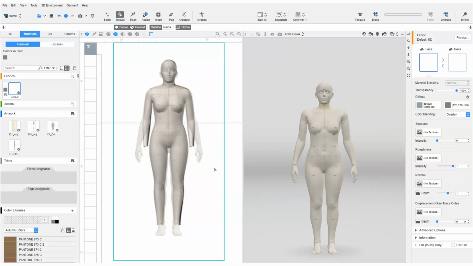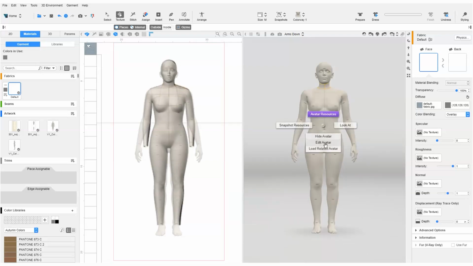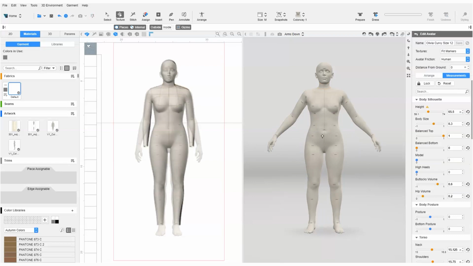The markings on Olivia, on the waist, hip, and knee are also too low in comparison to the original, which may be the result of a low crotch. We edit the avatar again to amend the values.